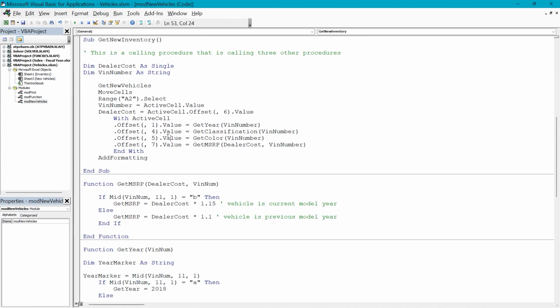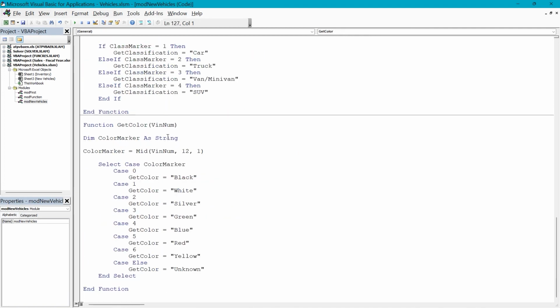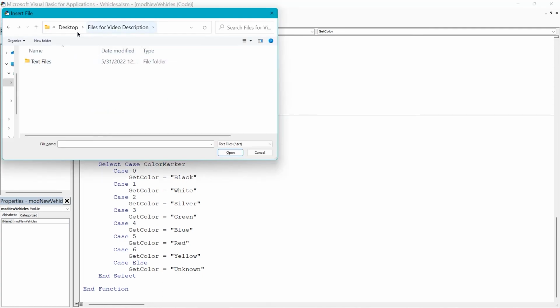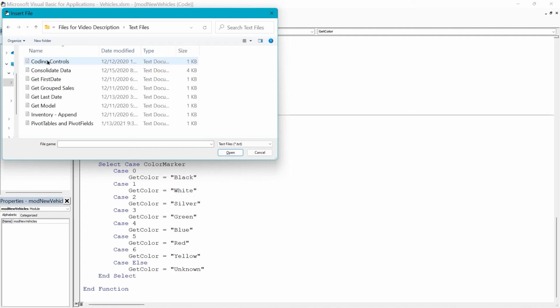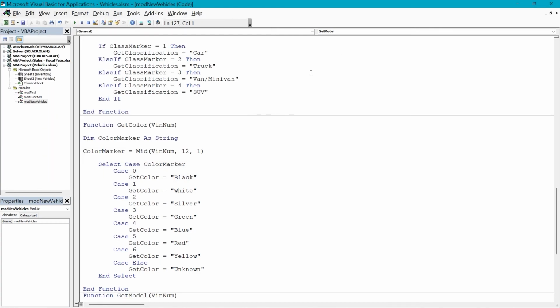I'm going to do Control and the End key to get to the very bottom of the new vehicles module. Make sure you're after the End Function statement that's down there. Go to the Insert menu and choose File. In your Files for Video Description, or whatever your working directory is where you pulled in these text files, open the text files folder, and double click the Get Model text file.